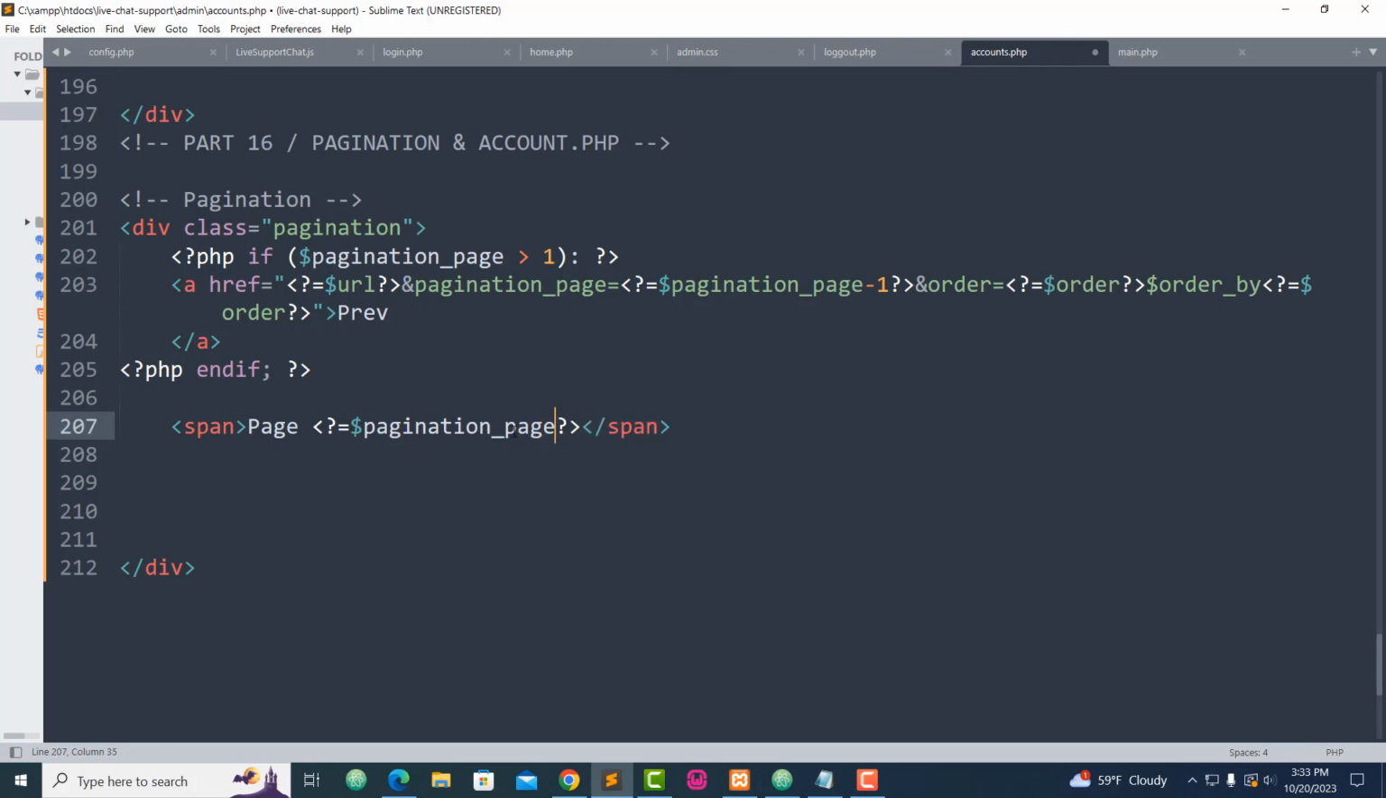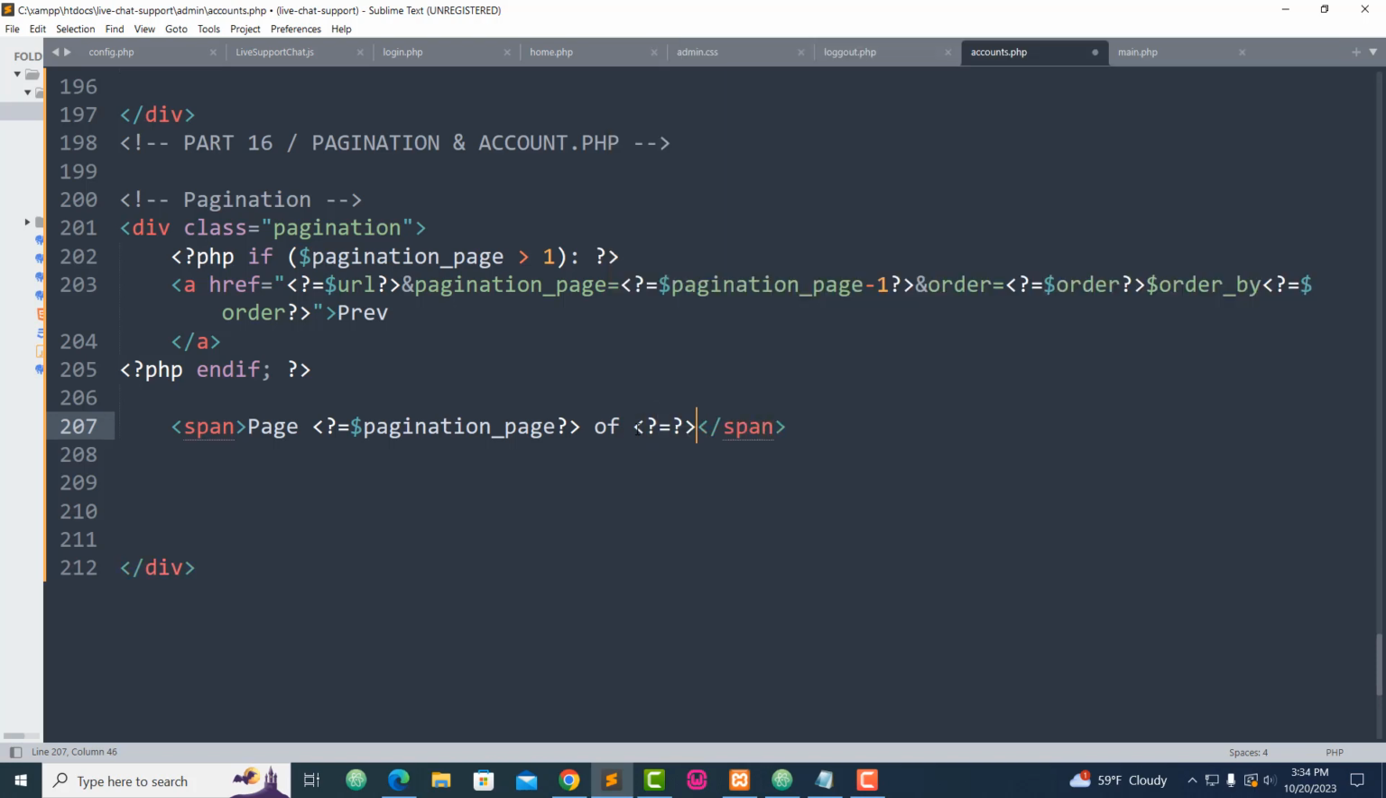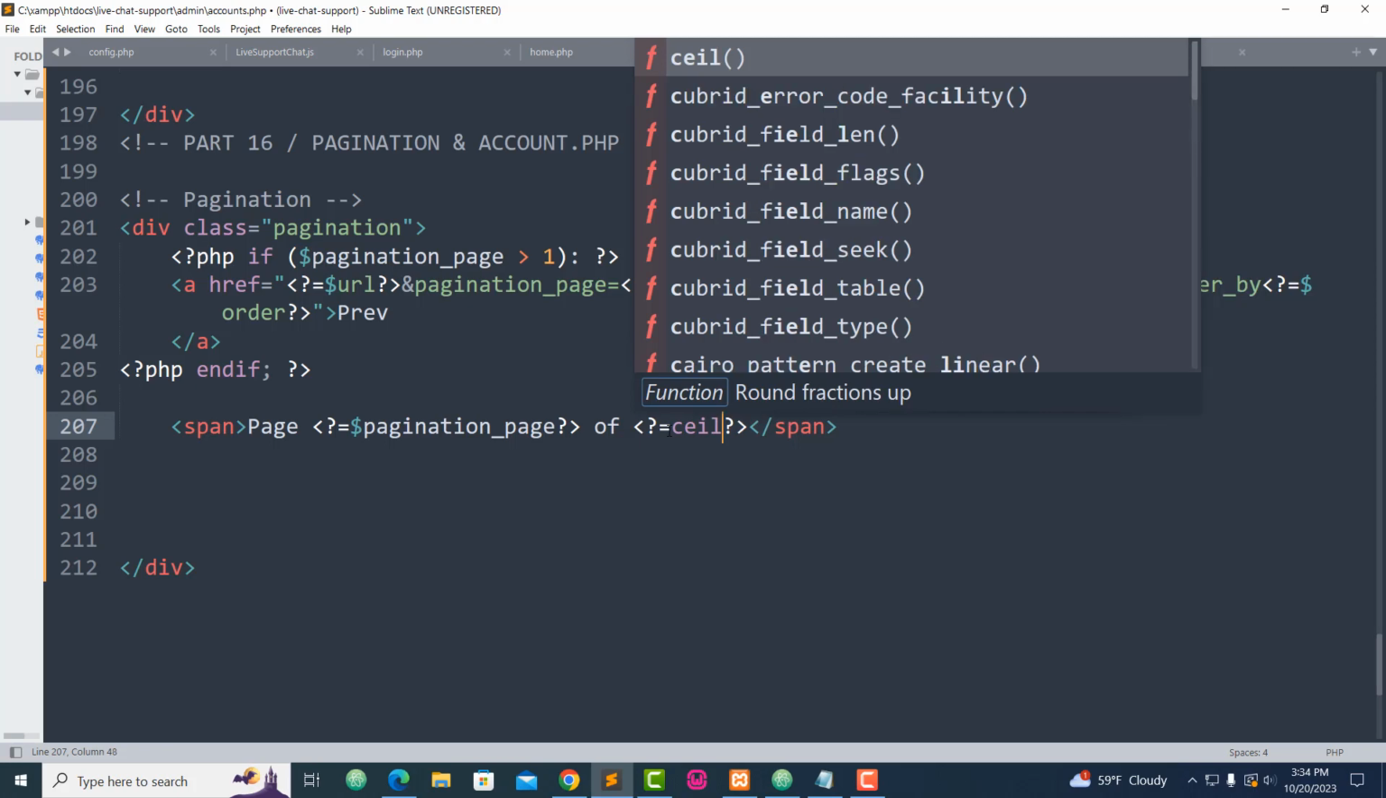Okay, and then page 1 of 1, page 1 of 2. This is how we're going to format it. Page, and then take the pagination from here and pass it here, then 1 of, and then the next one. And then to form the next one, I'm going to say this is how I'm going to say it.